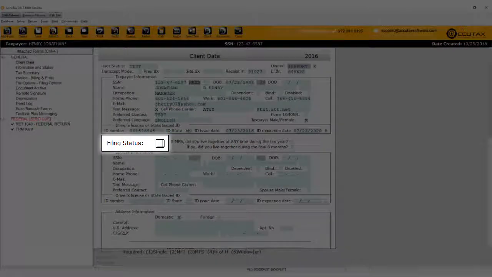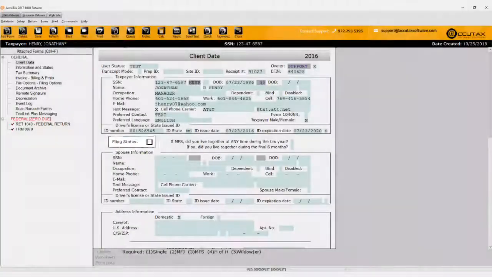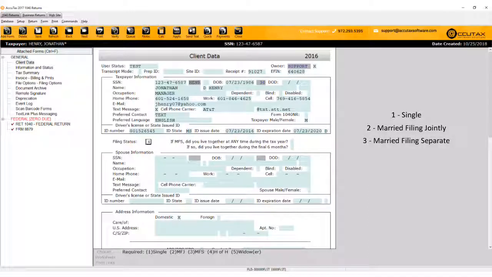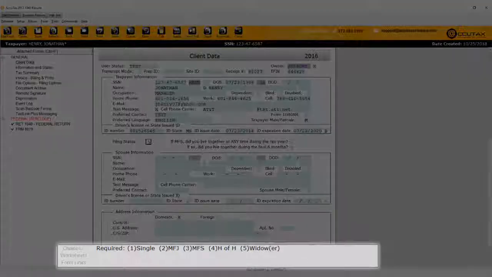Next to Filing Status, enter the appropriate number to indicate the filing status of the client. Enter 1 for single, 2 for married filing jointly, 3 for married filing separate, 4 for head of household, or 5 for widow or widower. These codes will be displayed at the bottom of the client data screen when the field is highlighted.